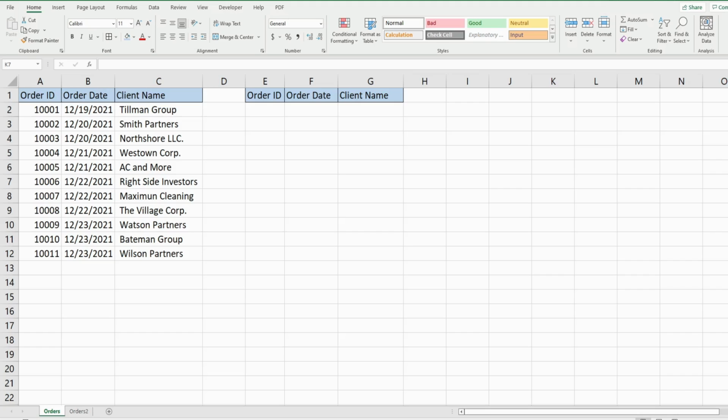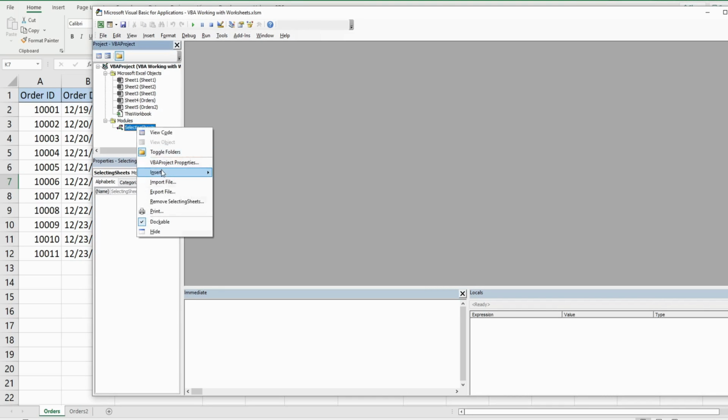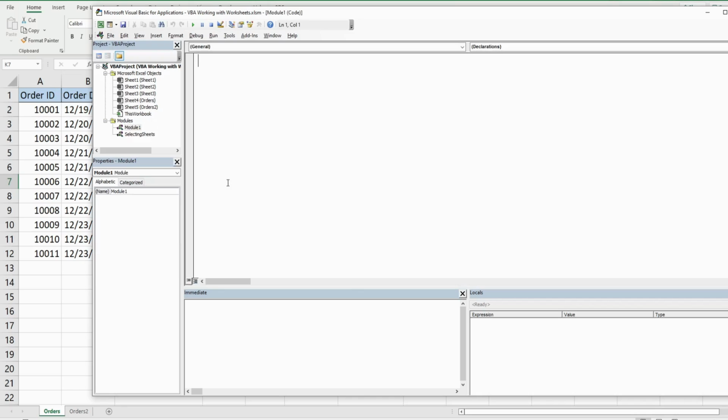So you can see here in this example, we have a small data set of orders, and the first thing we'd like to do is simply add a new order to the next blank row below our data set. To go into the VBA editor window, I'm going to hit the keyboard shortcut Alt F11. Anywhere in this project window, I'm going to right click, go to Insert, and then Module.